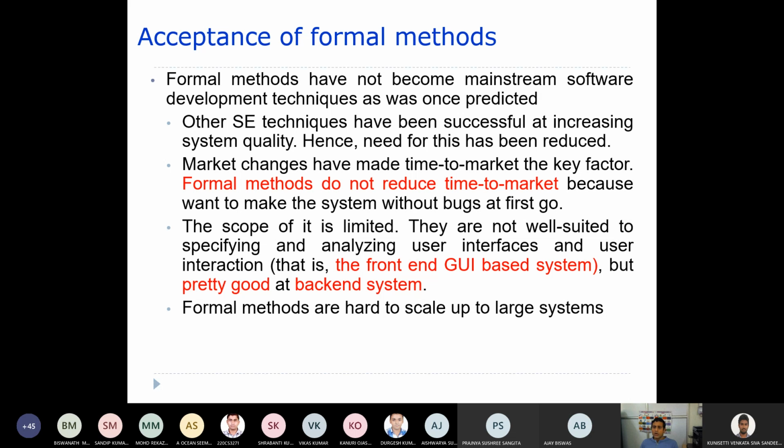Okay, because you want the software delivered to the client not to have any bugs at the first go itself. So we need formal methods, right? That means you correctly specify all your requirements, not leaving any single error during specification. But it will obviously take more time. So when it takes more time, it will not suit a situation where time to market is a very key factor. That is why the scope of it is limited.